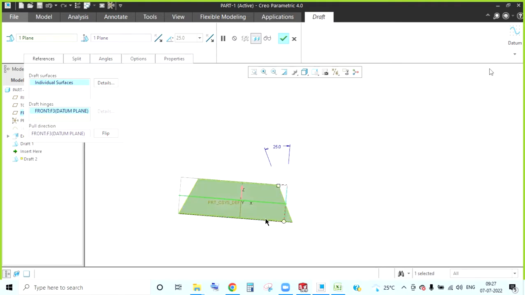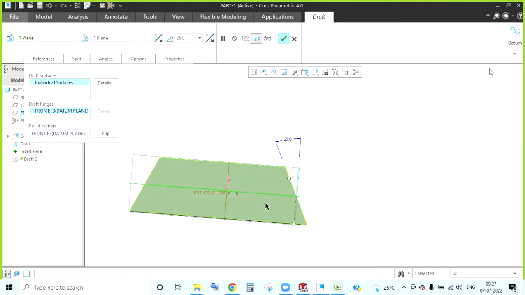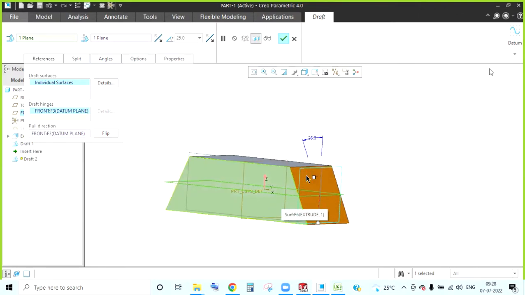You can see here 2 types of drafts have been added. One is a positive draft, the other one is a negative draft. Negative draft in this area, positive draft in this area. That means with respect to this hinge surface, positive draft has material added at the bottom. The same amount of material has been removed from the top. That means simultaneously you have added two, positive draft as well as negative draft.